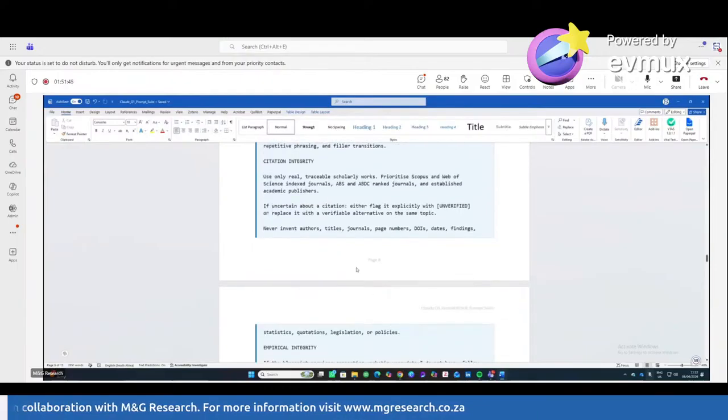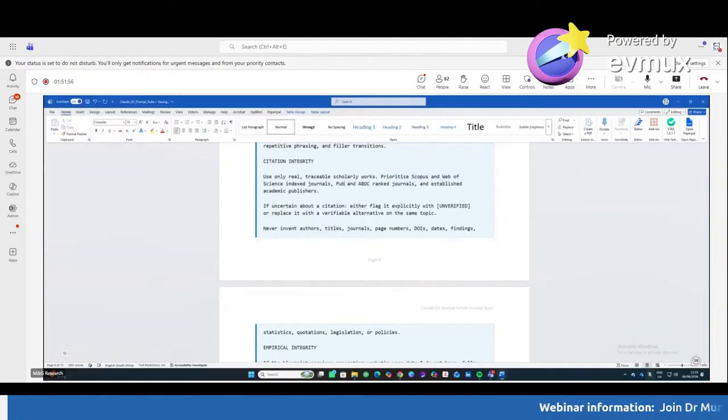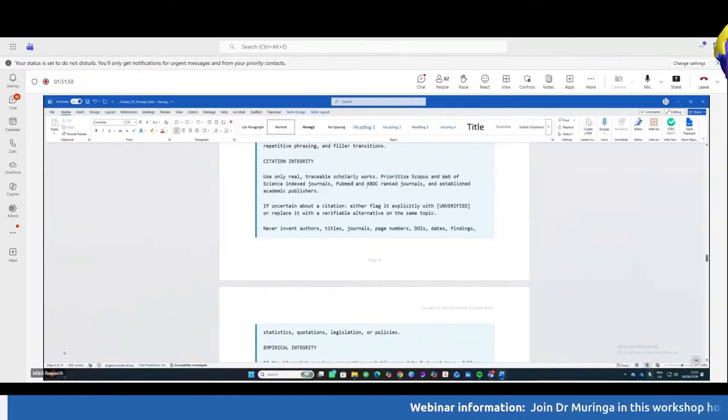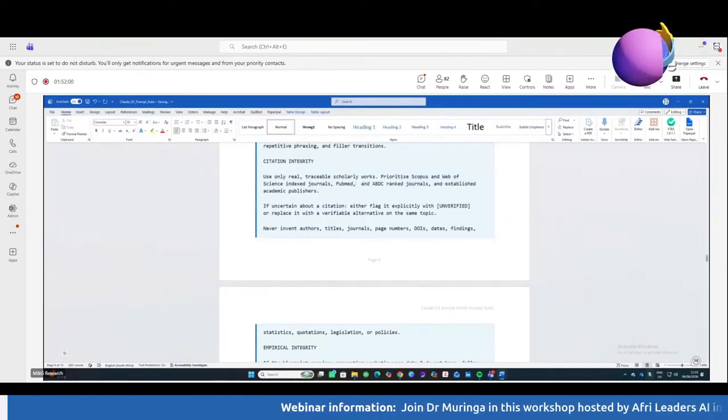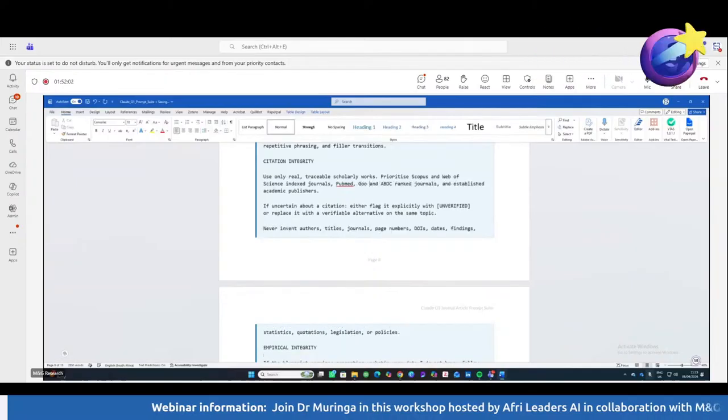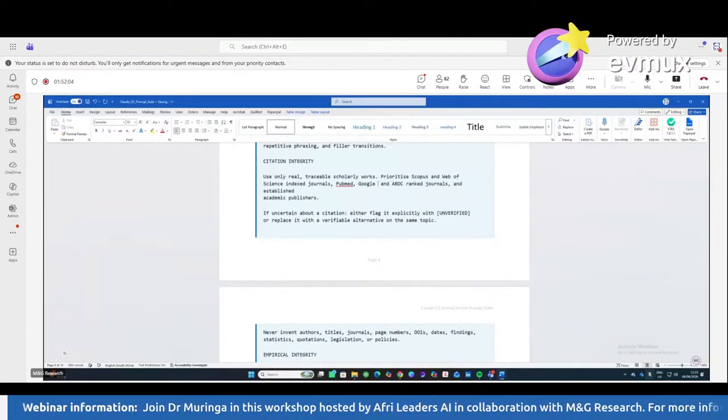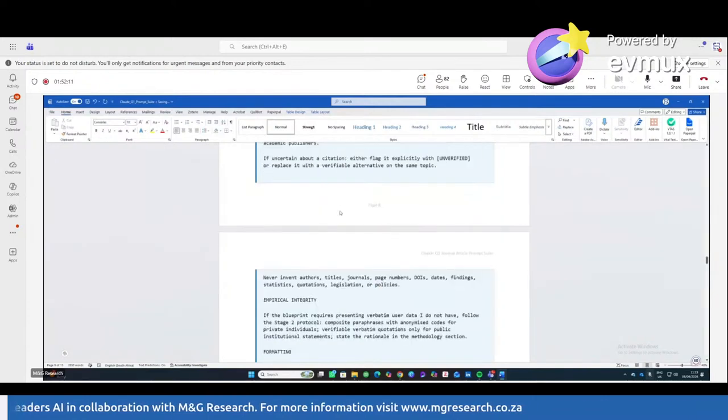Citation integrity: use only real, traceable scholarly work. Prioritize Scopus, Web of Science, ABC. I'm going to put here PubMed, right? I'm going to put here Google Scholar. If uncertain about citations, either flag it explicitly as unverified or replace it with a verifiable alternative on the topic.